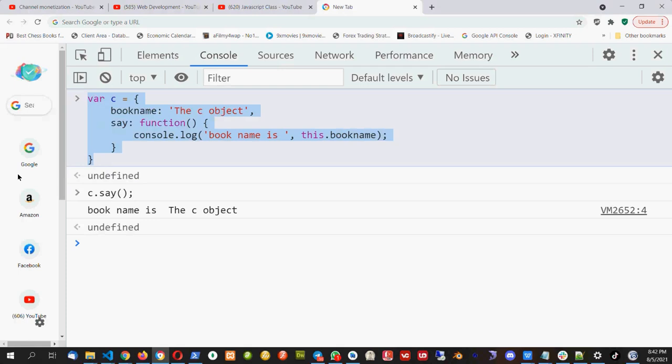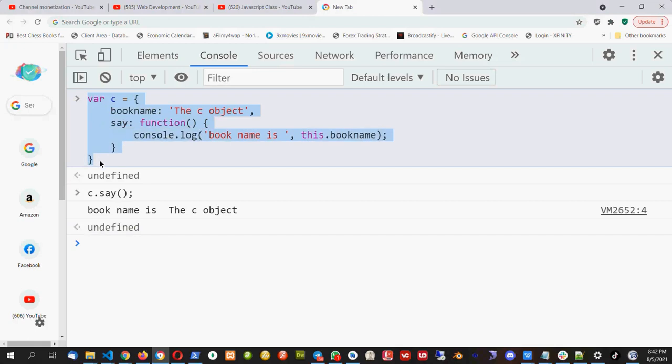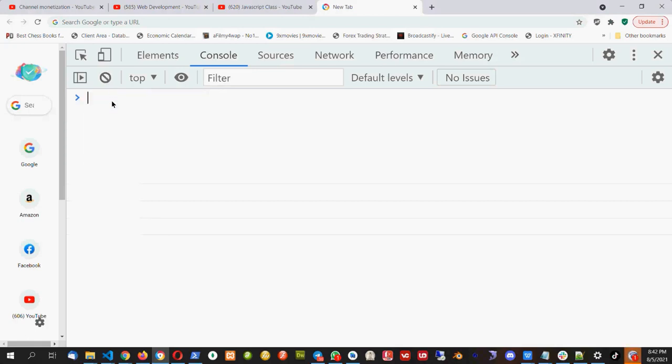So just write down this one and let me know once it is done. Okay, done. Okay. So let's modify this function to make it a little bit more complex.